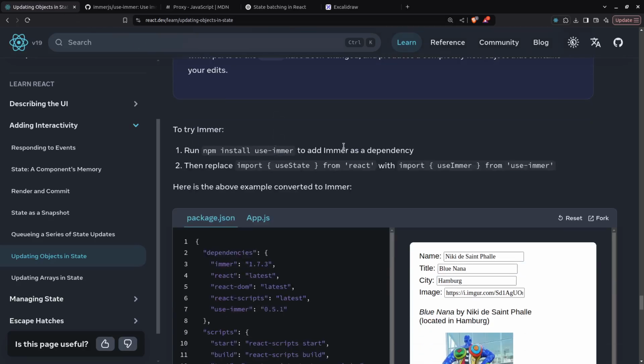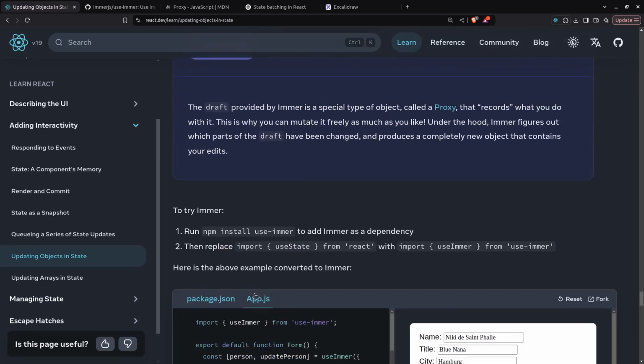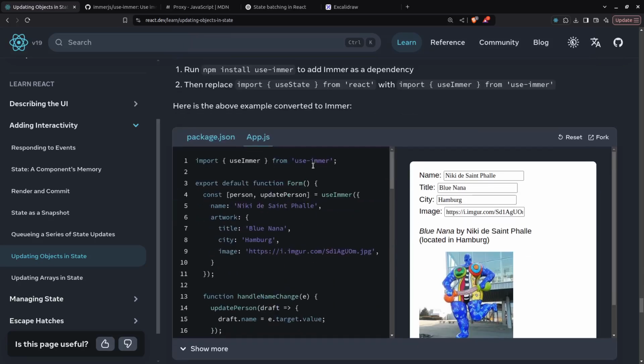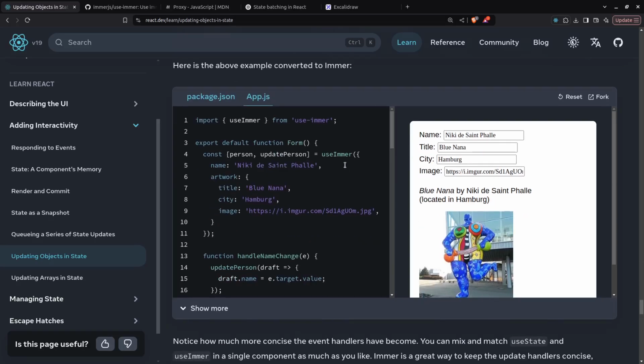I know: npm install use-immer. Okay, then import useState from React with useImmer. Okay, update person.